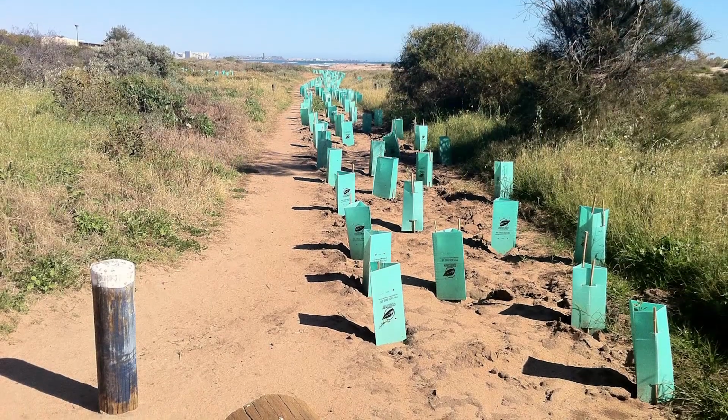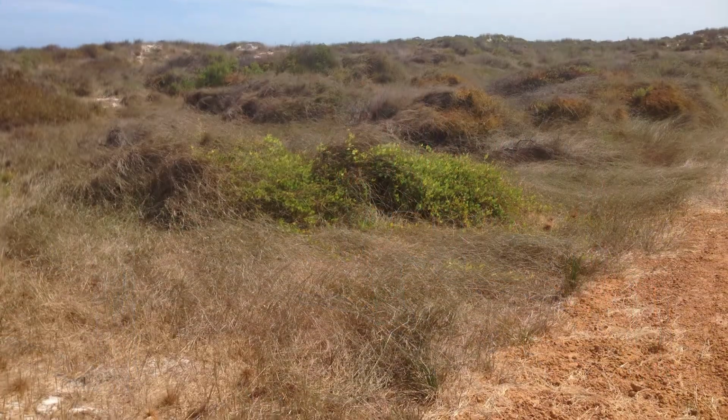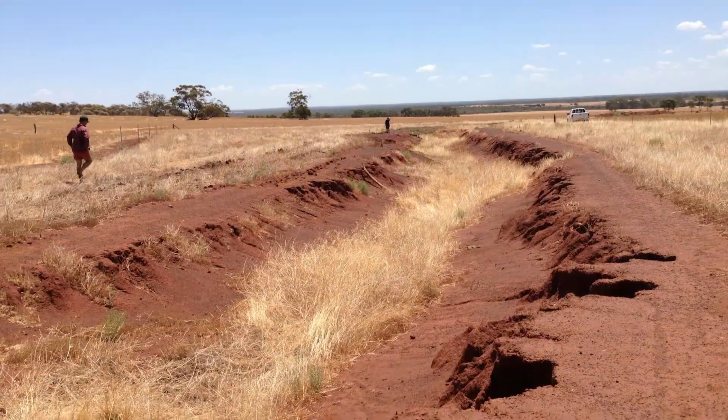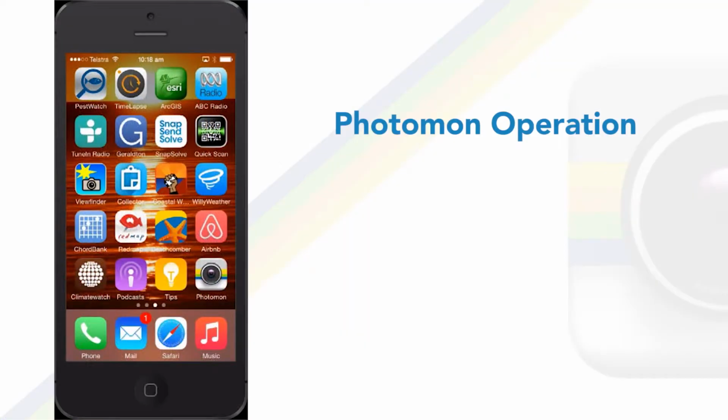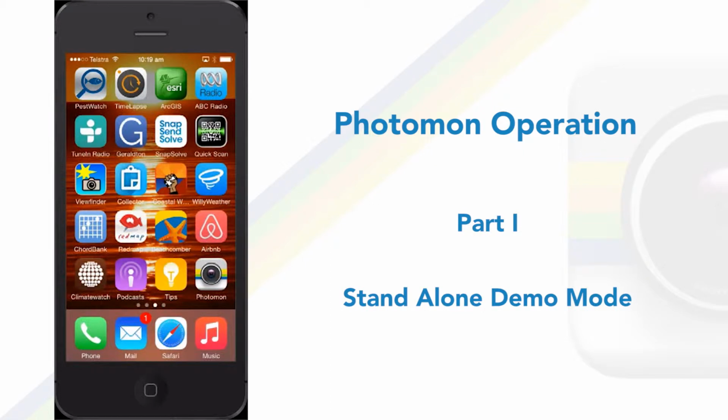It is a tool designed to simplify the establishment of photo monitoring programs and increase the accuracy of the resulting data. Photomon can be operated in one of two ways, either in conjunction with a database or as a standalone tool. Part 1 of the tutorial demonstrates the use of Photomon in standalone mode, while Part 2 covers the use of Photomon with a database. It is recommended that you watch Part 1 of the video tutorial prior to Part 2.